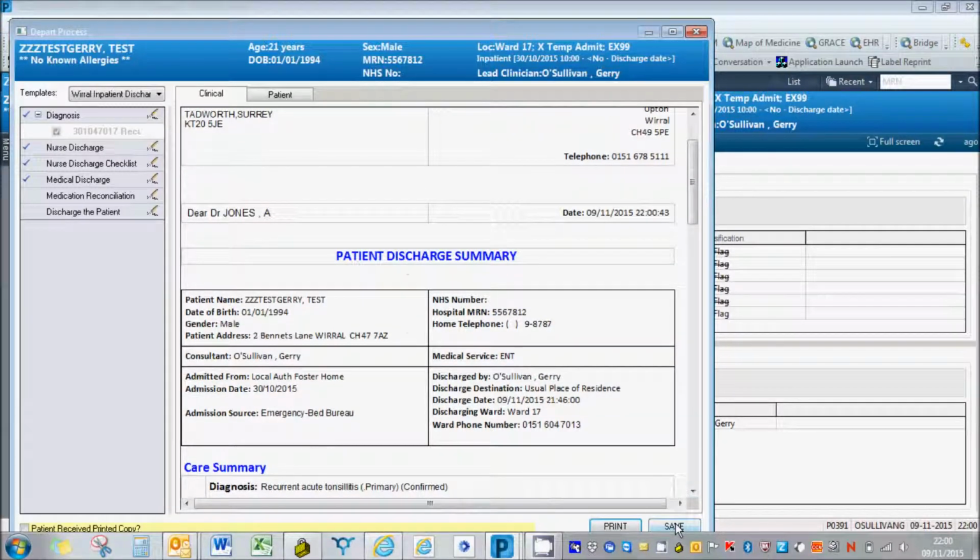I'm now going to click save. By pressing the save button, I am sending the discharge summary electronically to primary care. And that completes a tour of the discharge process and the redepart process.